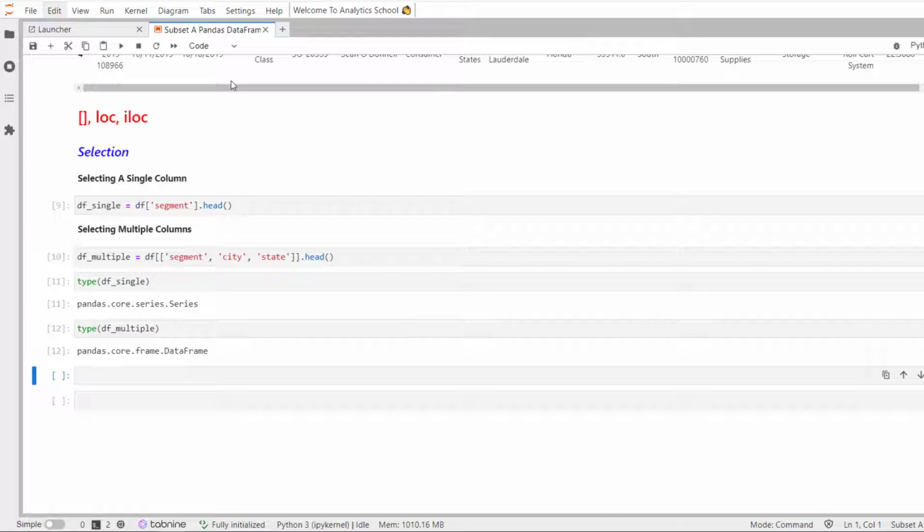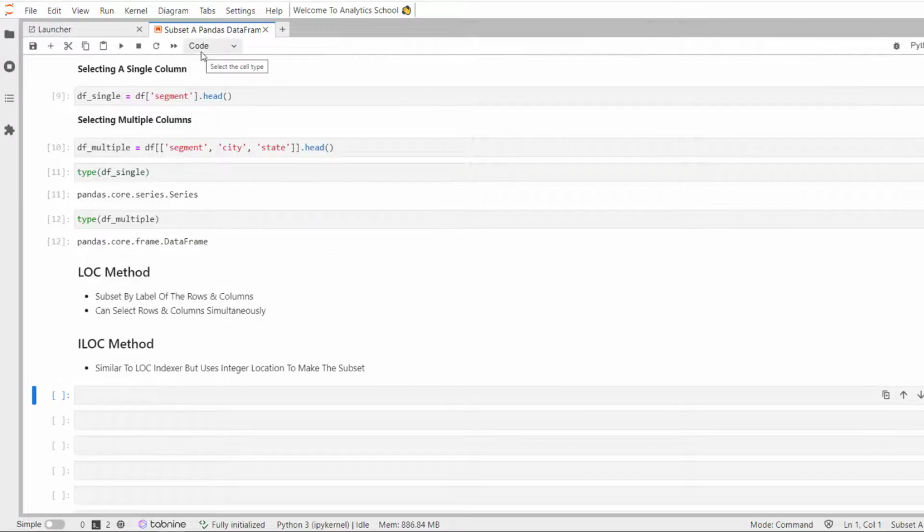So the primary purpose of using a square bracket in a Pandas data frame is to select either one or multiple columns from a Pandas data frame. When we provide a single column, it returns a series, while providing a list of columns, it returns a Pandas data frame. Before we proceed further, let's understand the loc method and the iloc method and why they are preferred over the square bracket notation.